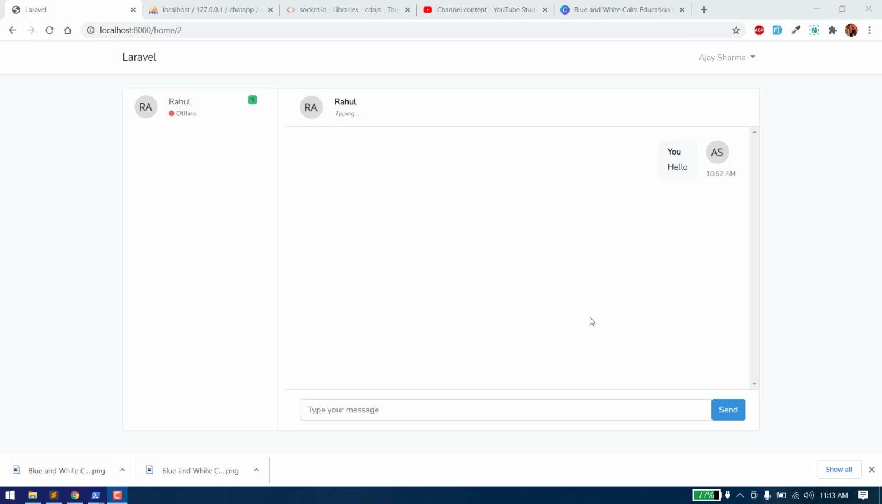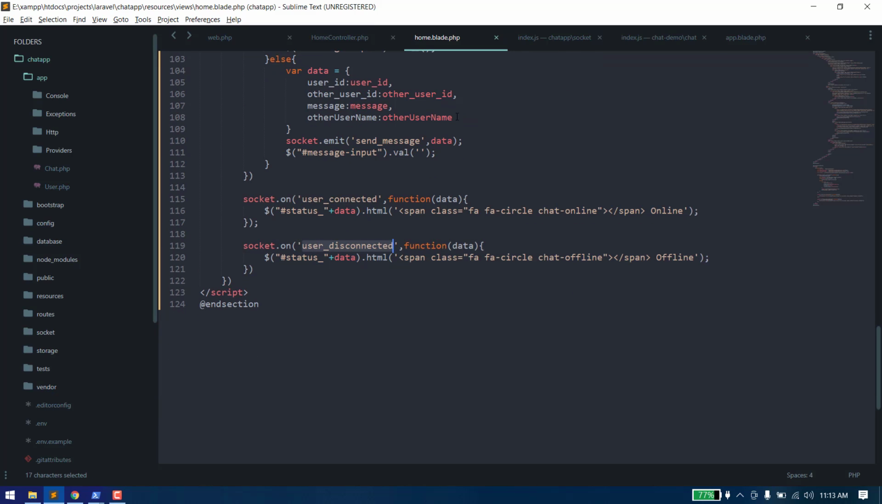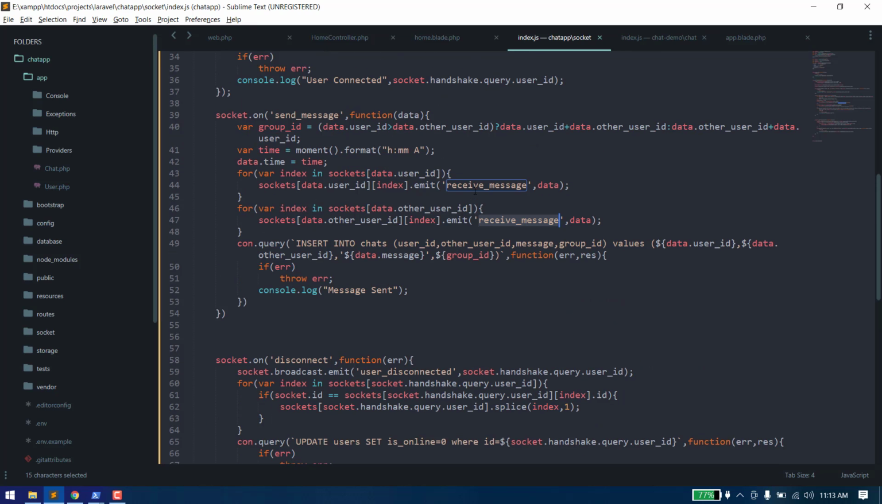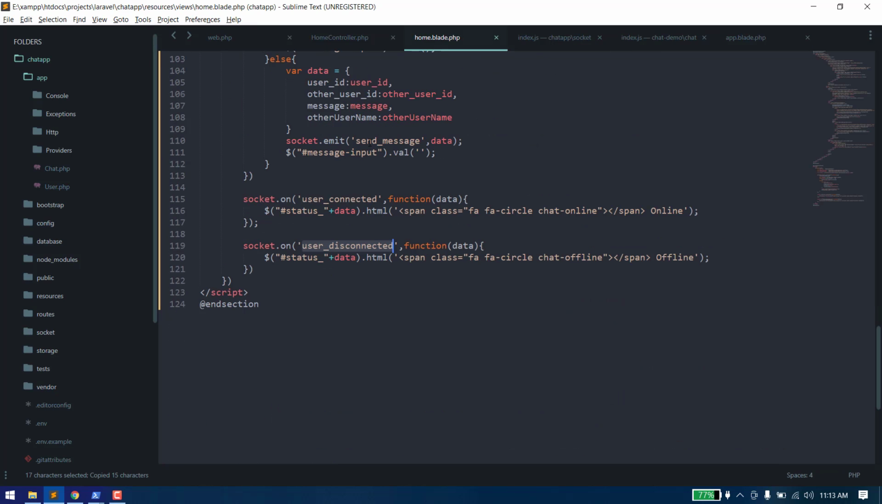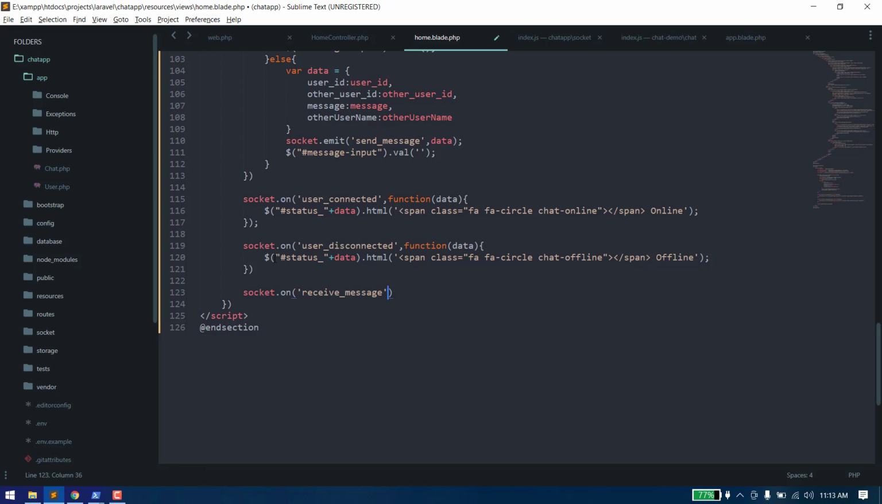Hello users, in this video we will handle the receive message functionality. Just like these events, we also need to write the logic for when we receive a message. So we need to handle this receive message event. To do that, you can say socket.on receive message function data.